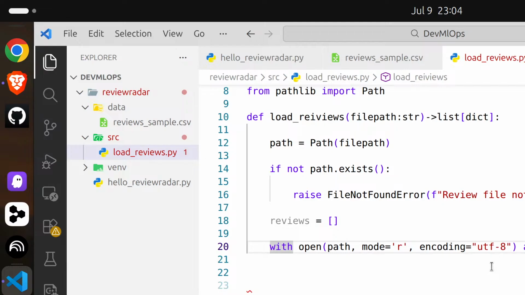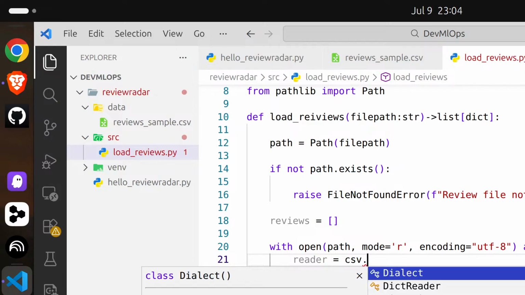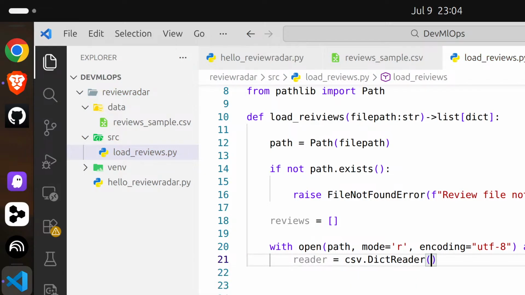UTF-8 is an encoding format, like ASCII coding. And this is our file as file. Whatever file we get from this path, we assign that file to this variable called file. Then we can do reader equal to csv.DictReader of file.